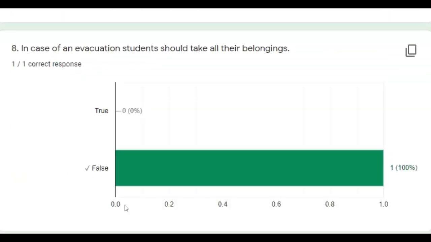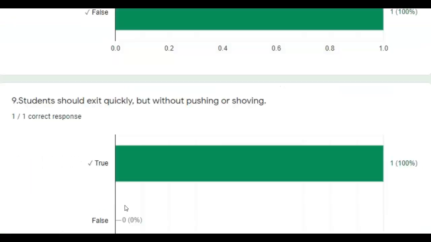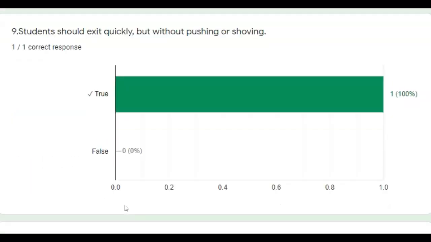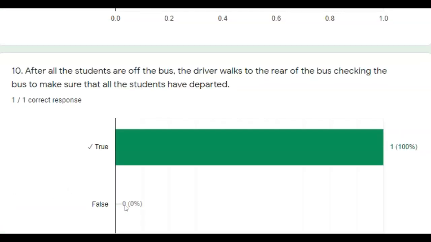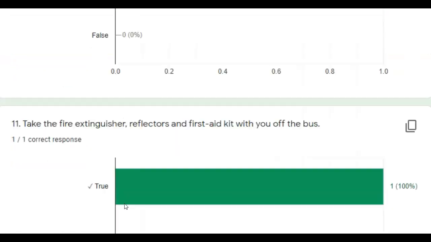In case of an evacuation, students should take all their belongings. That answer is false. They need to leave all their stuff on board. Students should exit quickly without pushing or shoving. True. After all the students are off the bus, the driver walks to the rear of the bus, checking the bus to make sure that all the students have departed. True.